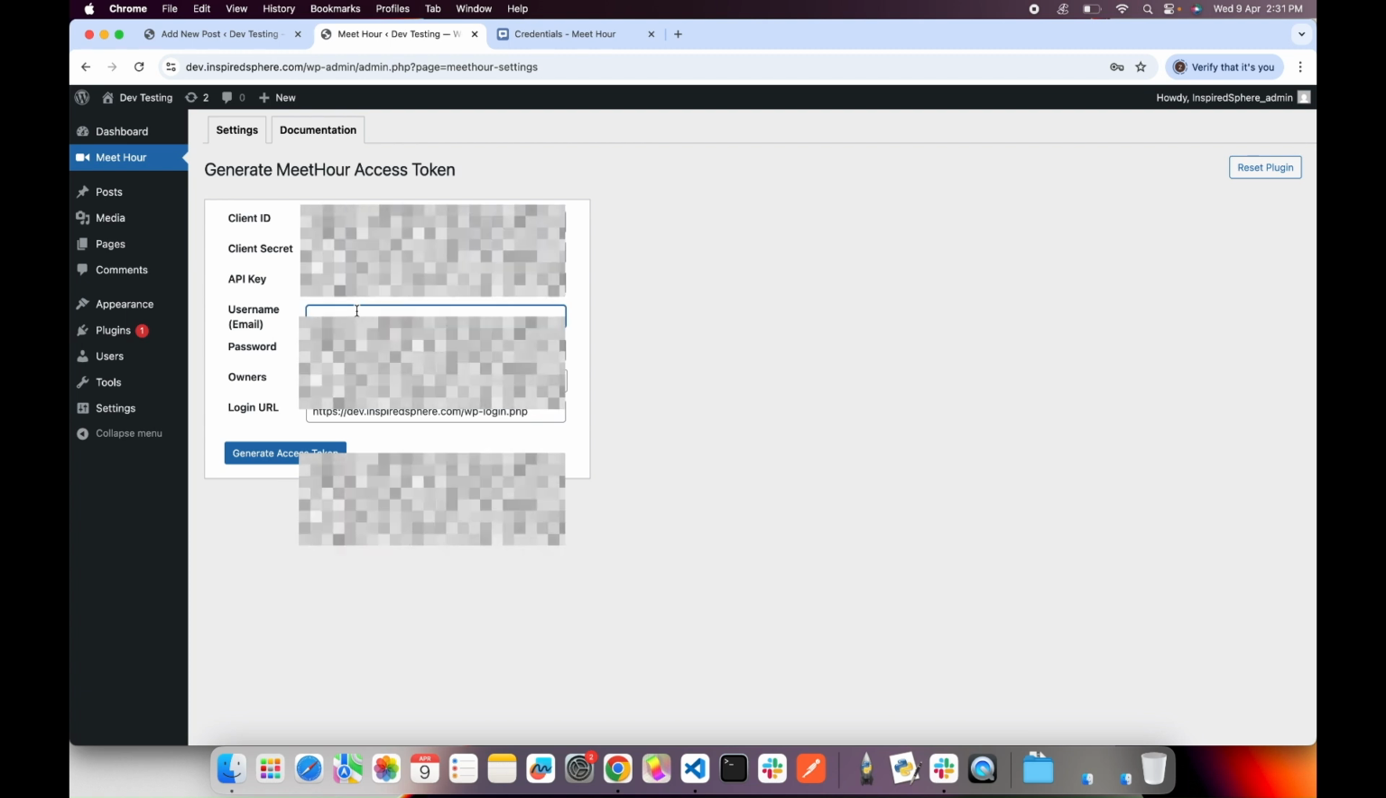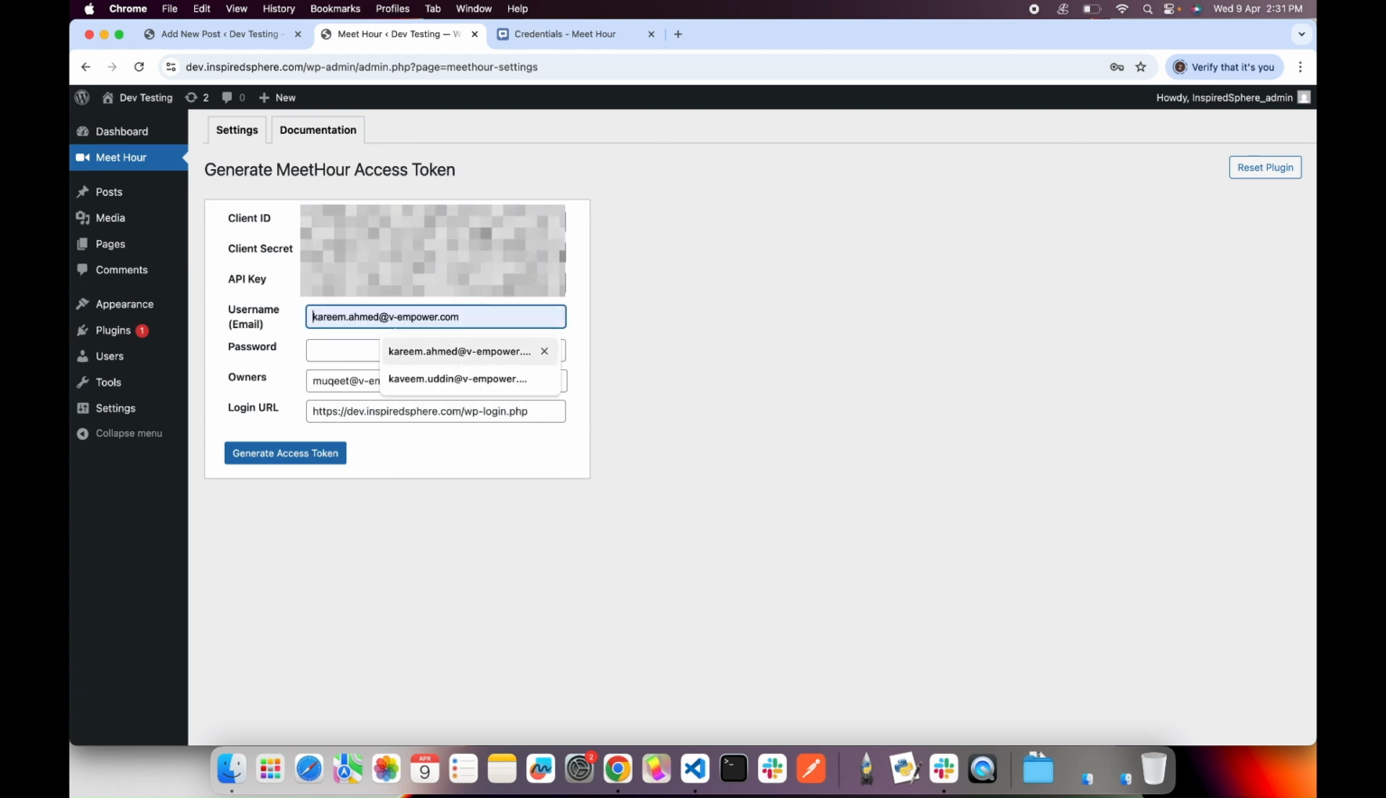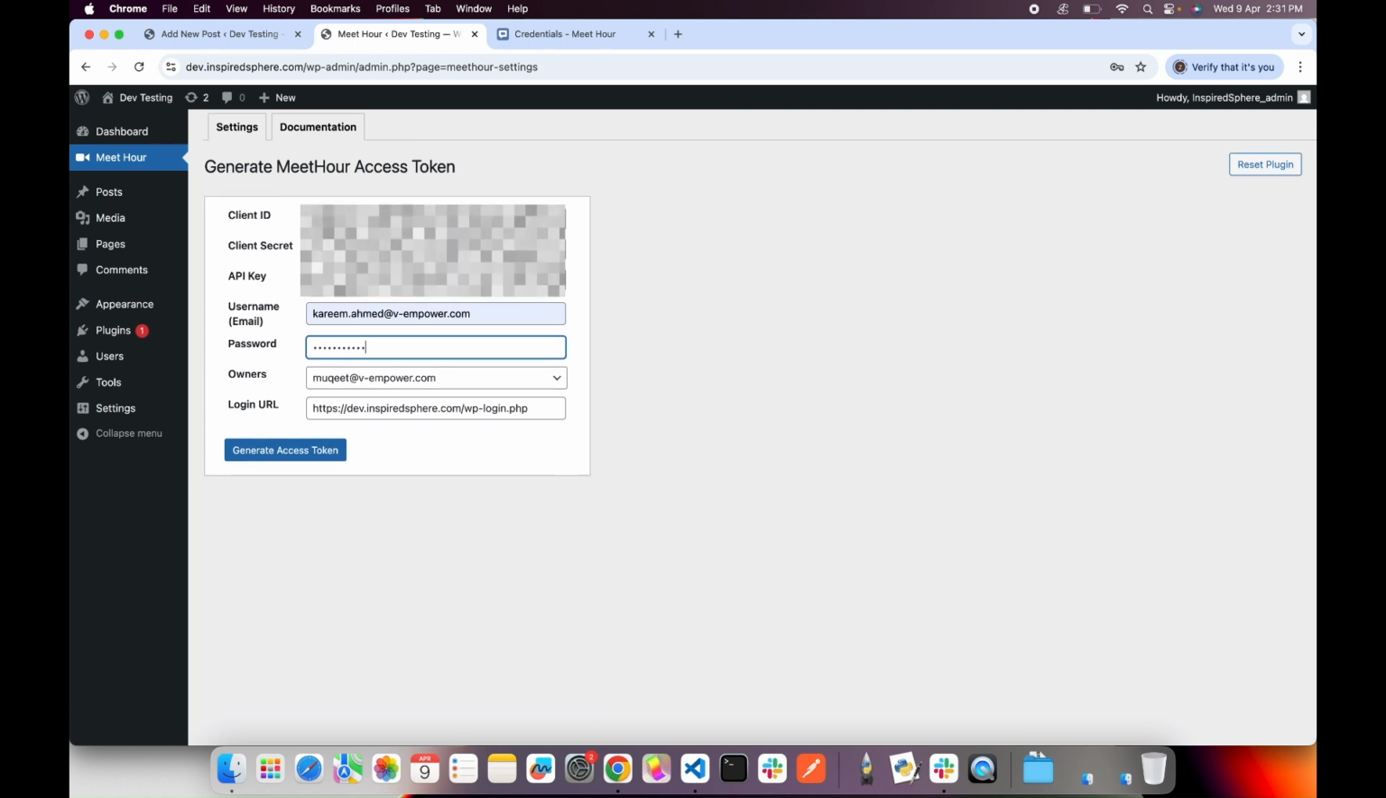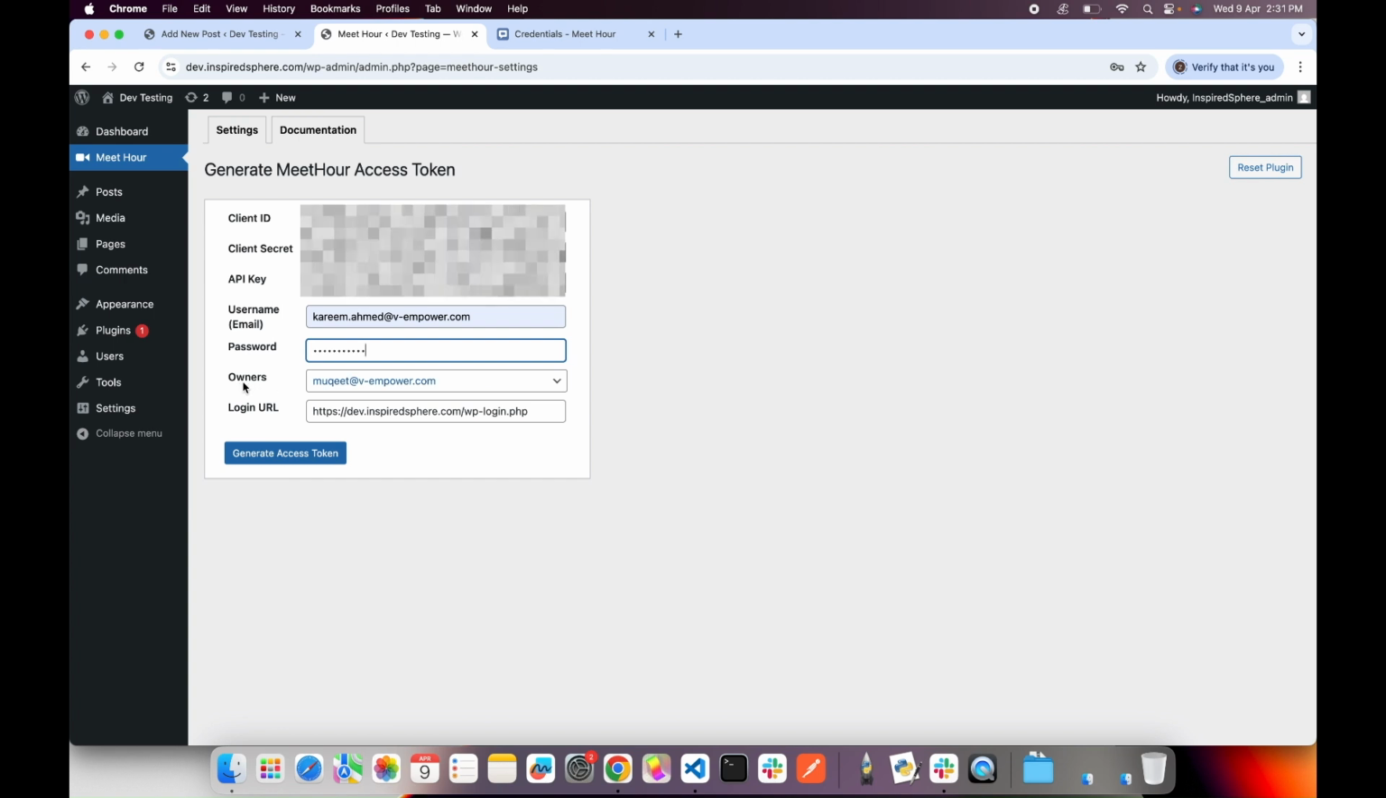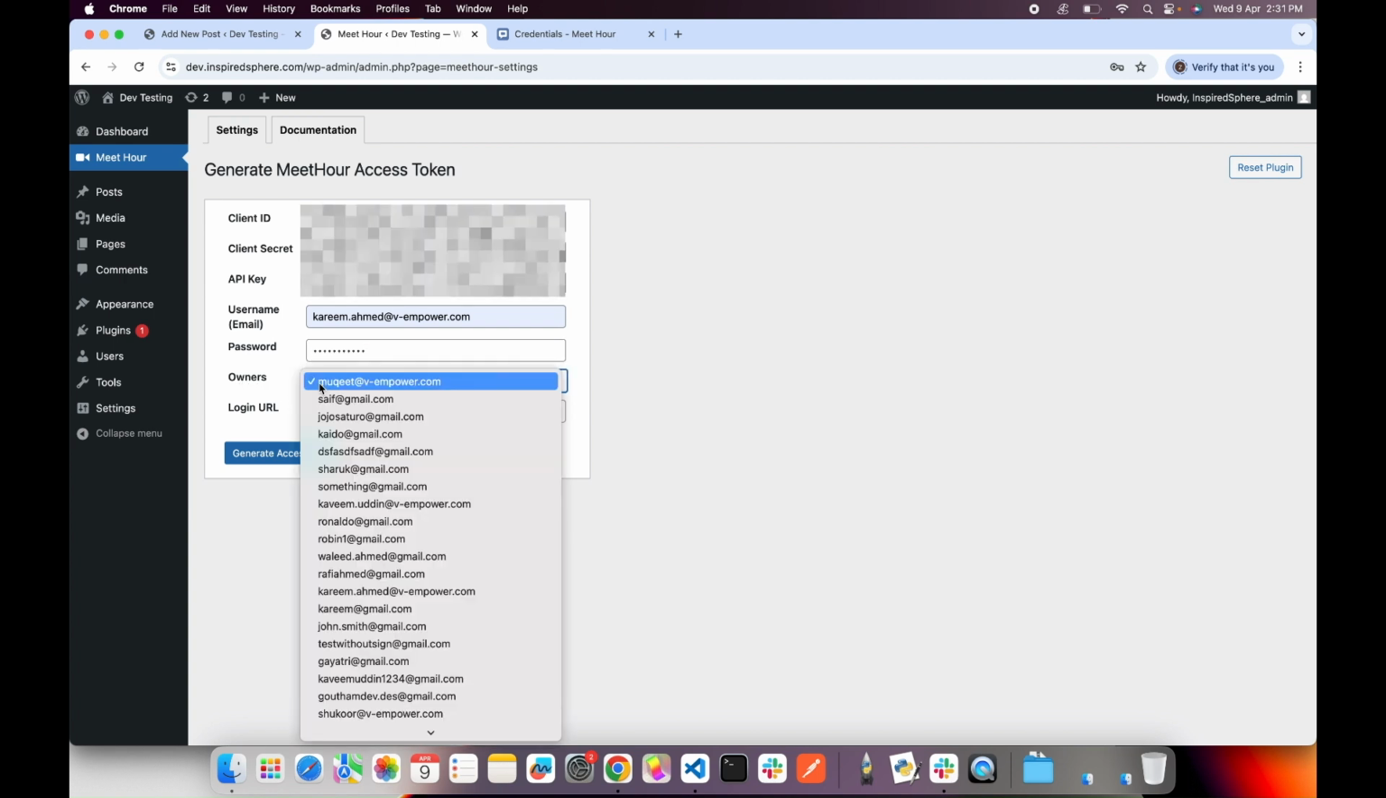Now the username should be the username that you use to log in to Meet Hour. Here the username is an email ID, and I'll be using the email ID that I use to log in to my Meet Hour account. I am supposed to provide the password, which is the password that I use to log in to the Meet Hour account. And with that, there's another option called owners. WordPress can have its own owners, and hence I can select this account, or any account, to be linked to this Meet Hour account.